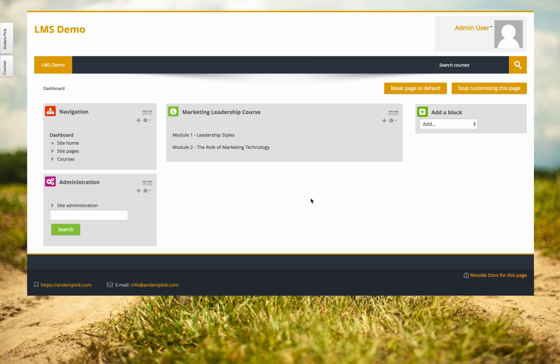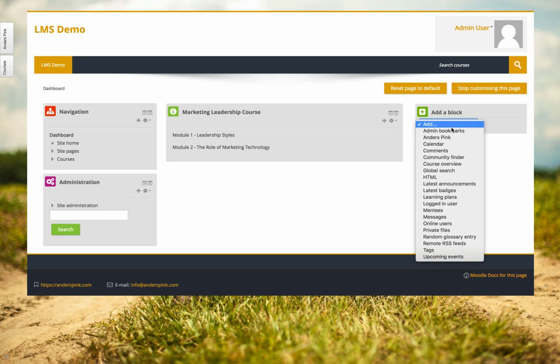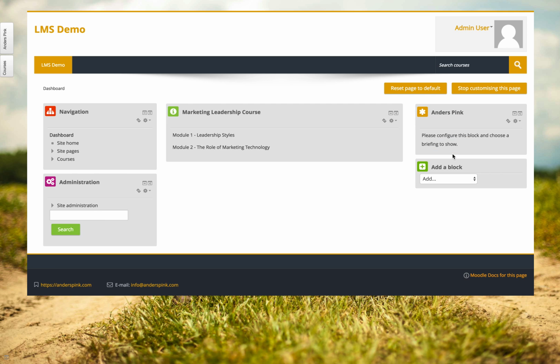So we start here with a simple site. We've just got a couple of modules on a marketing leadership course, and now we're going to enrich this site using APIs. In this case, we're going to use the Anders Pink API, but you could use other APIs in the same way. So we've simply created a little Anders Pink block here that manages the API, and you can style these as you want.